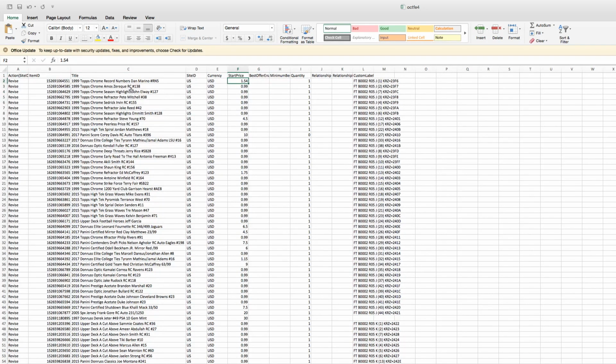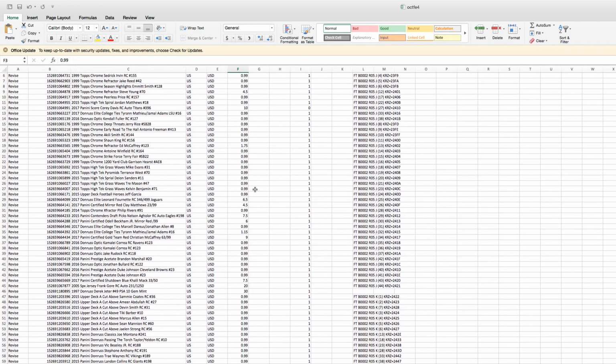Say this is a 99 Topps Chrome Dan Marino. And I'm going to write down the ones that we changed so we can check them after we're done with the upload. So say you want to make this $3 and add the best offer onto it. If you type 1, it'll add best offer. If you type 0, you won't have best offer. So for that Dan Marino, we'll just type 0. So that should be set at $3.